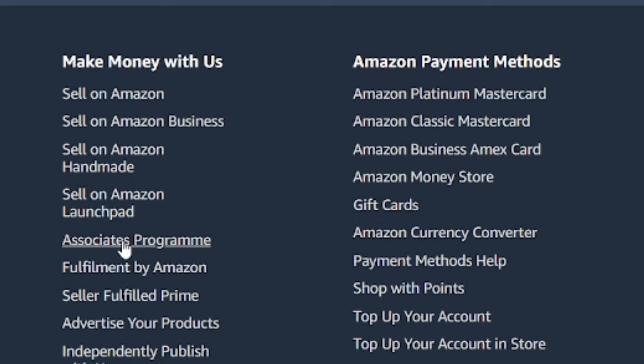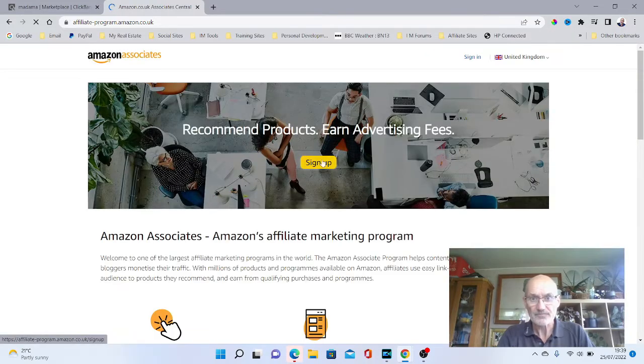If we click on associates program, all you have to do is sign up, and that basically means you're going to get access to the whole website full of Amazon products that you can promote. Now, the only disadvantage with Amazon is that the commissions are quite low. You might only range from about 4% up to 10%, but it's a great way of getting started. It's free to get started, and Amazon have got so many products that you can go and promote. So that's step one then.